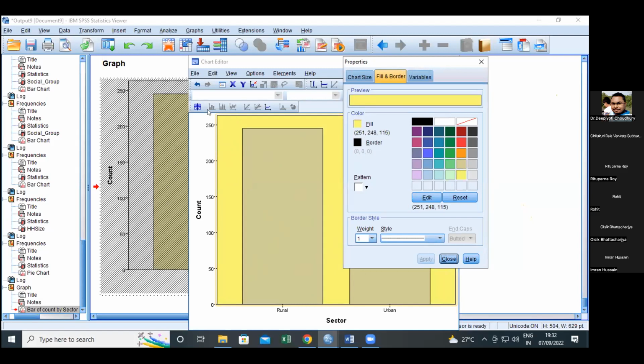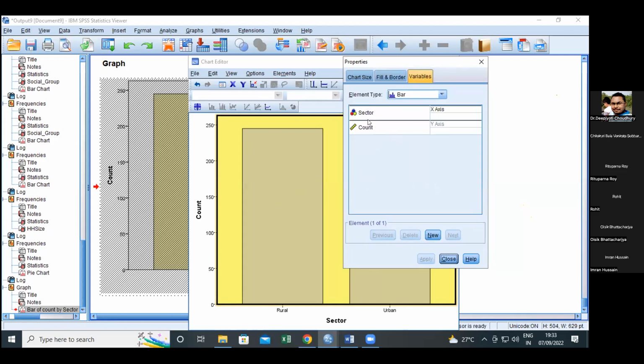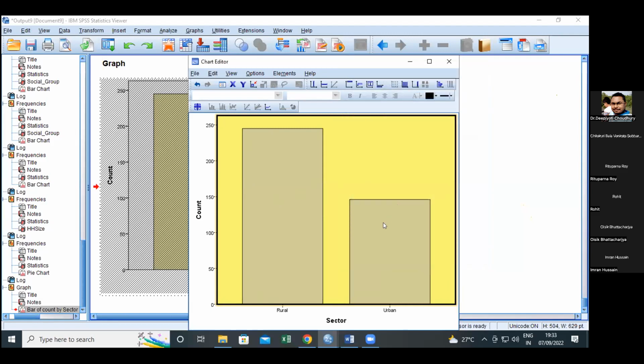Even the border of the graph, remember, not of the bars, because we have right clicked on the background, not on the bars. So in the border style, you can change the weight of the black line, that is the rectangle that is there. If I put 2.5 and apply, you see what has happened? My border has become a dark black in color. I have a stark contrast there, right? And this last option, variables, will simply give you what is there. Sector is in the x-axis, count is in the y-axis, and I have a bar chart, right? So we end up with this kind of a graph.